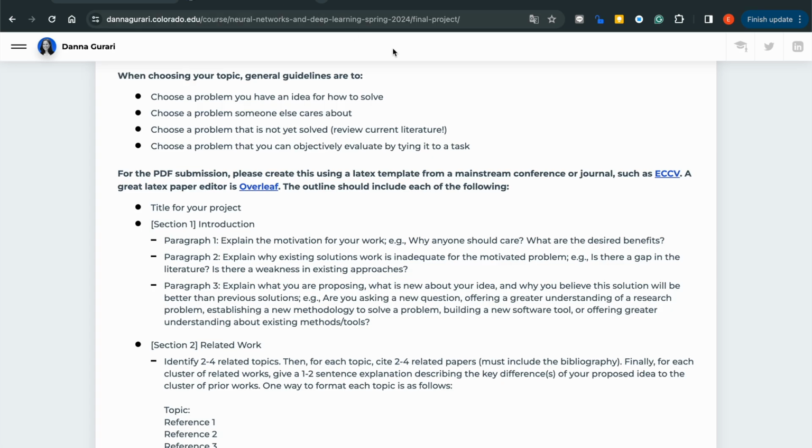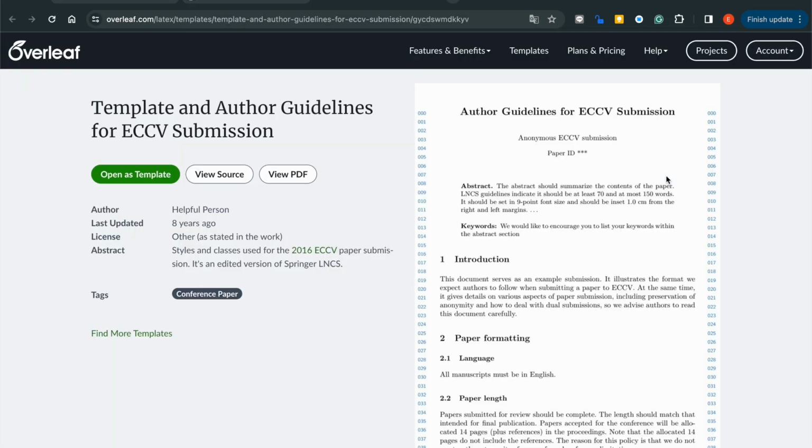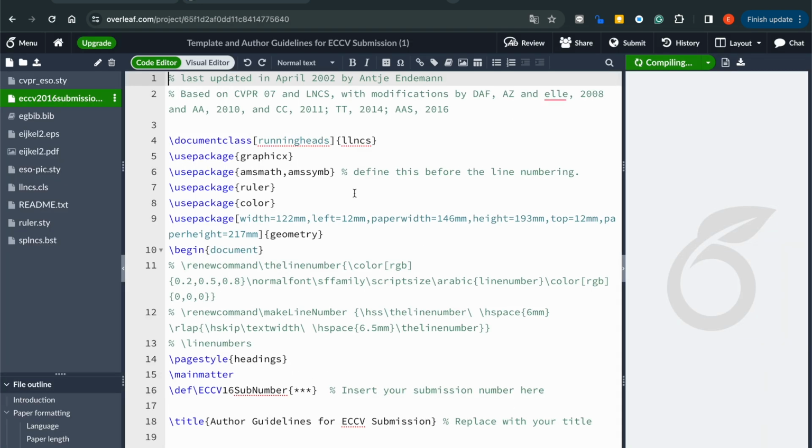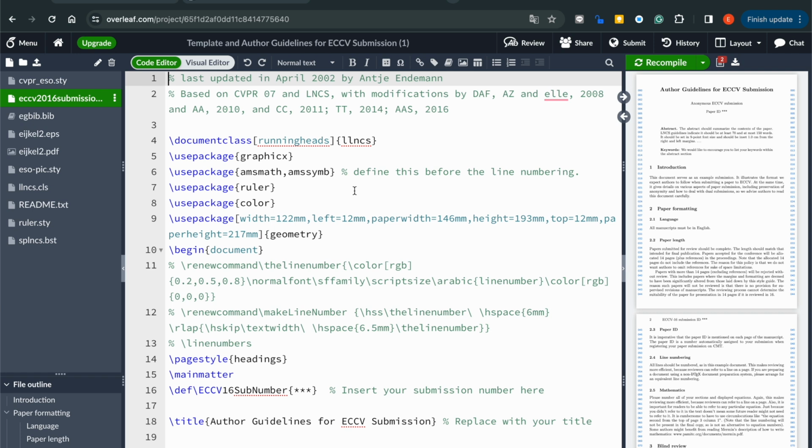Let's go over to this page again. If you just click on ECCV over here, it will bring you to this template on Overleaf. If you don't have an account yet, you can create one just using your Google account. It's very simple and quick. So you can open it as a template. And now you have successfully cloned this whole ECCV submission project.